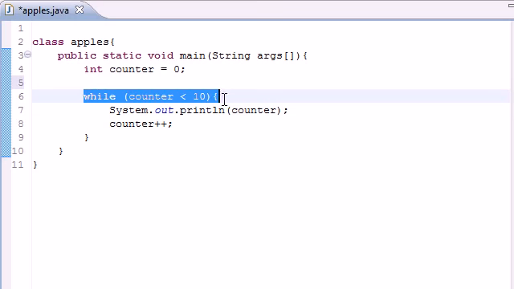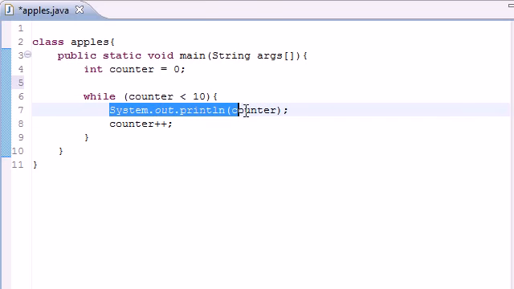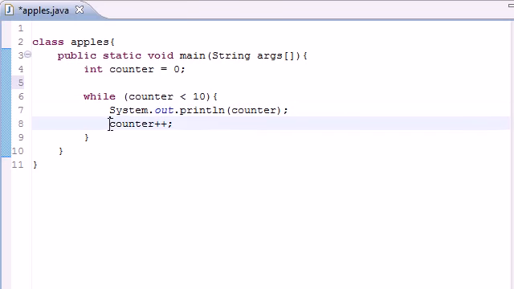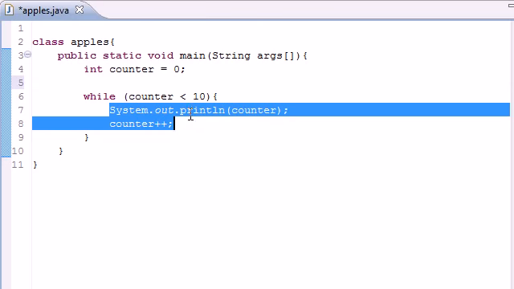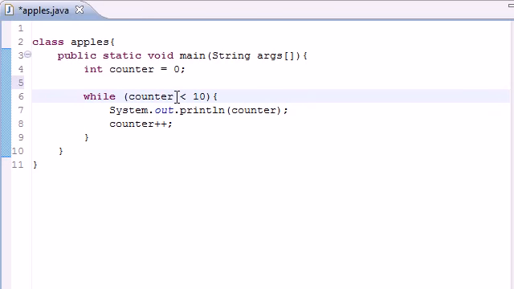So the first time it looped, it was 0, so it outputted 0, and then it added 1 to it, so then it was 1. So now it looked at it again. Is counter less than 10? Yup. Let me put that on screen. Now it's 2. Is counter less than 10? Yup. And it did that again and again until it got to 10. And when it got to 10, is 10 less than 10? Nope. So it's just not going to do anything.